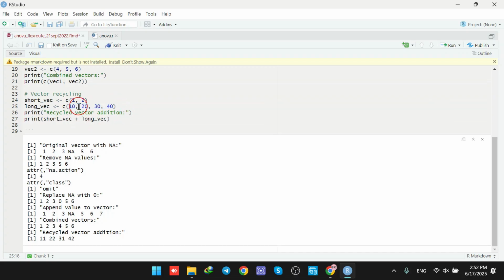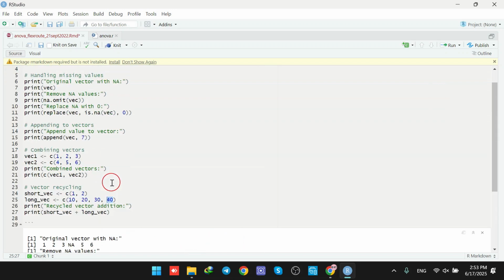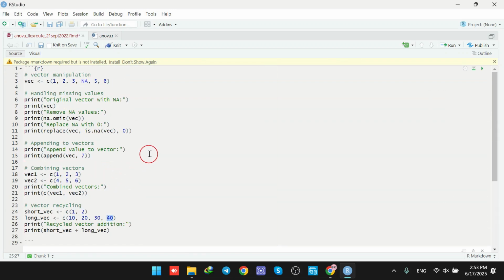Okay, so what's going to happen is that 1 is being added to 10 firstly, and 11 is being shown here. Then 2 is added to 20, so 22 is being shown here. Then again 1 is added to 30, so 31 is being shown here, and then 2 is being added to 40, so 42 is being shown here. So this is what we call a recycle vector addition. So in this video, we learned about vector manipulation.